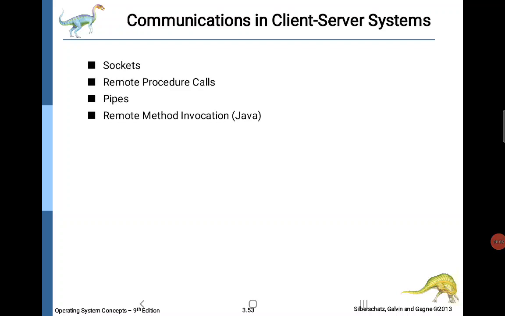Looking into inter-process communication, considering the processes that communicate, we can look at them as one process requesting a service in another process, and the other process providing a service to the first one. So one is a client asking for a service, and the other is a server providing the service.